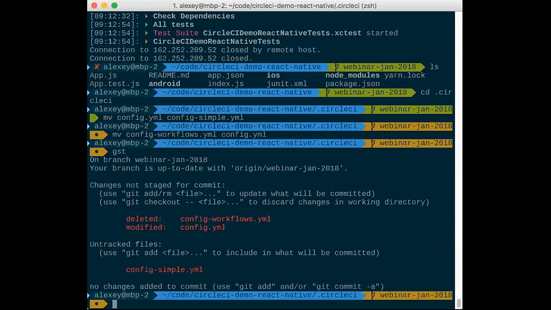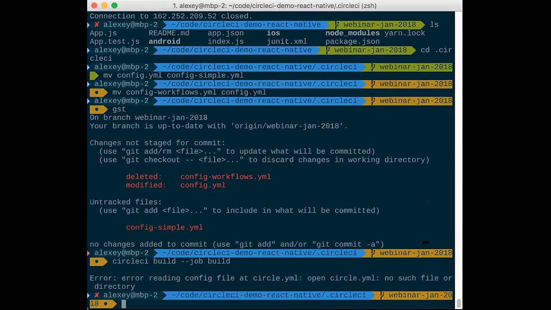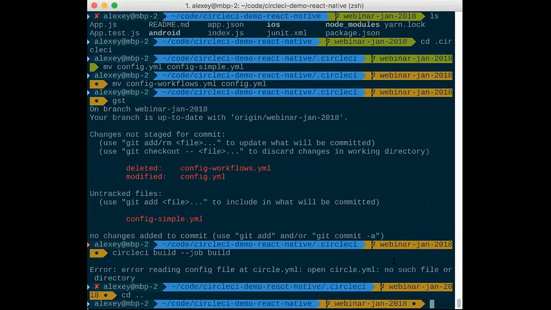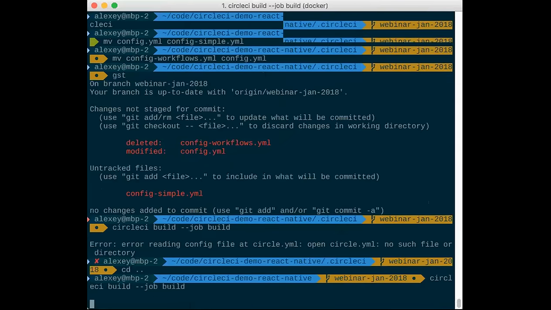Yes, this looks good. Actually, while we are here, we're going to see if we can run this job using the CLI. CircleCI provides a command line tool, circleci, and you can check out our documentation for instructions for installing it. We can try and use it to run the build job, for example. Yeah, just like that. Oh, that didn't work because I tried to run it inside the CircleCI folder, of course. Boom. Let's try it like this.